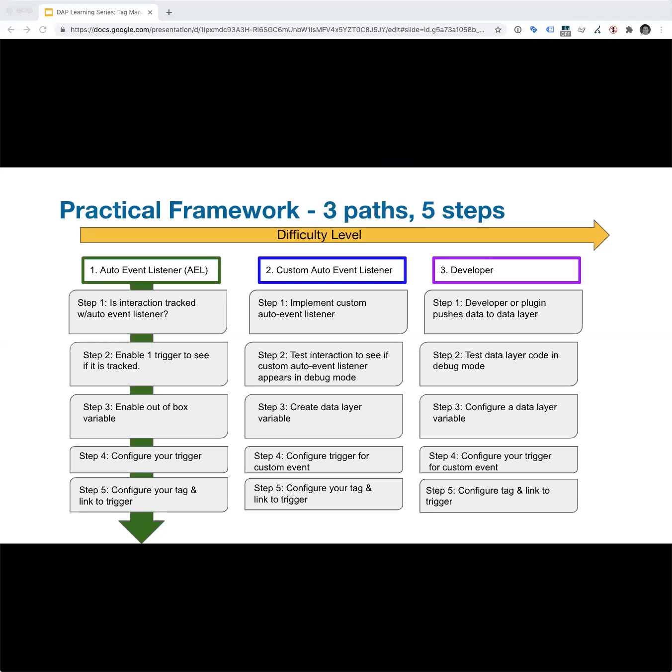Now, let's say you get to step 2 and you're not able to enable one trigger with an out of the box auto event listener. You can't continue on to step 3. So you then need to go to path 2, which is in blue. This is the custom auto event listener. And then we go down through the 5 different steps again. They're slightly modified to account for how custom auto event listeners need to be configured. But this is the thought process you need to follow when determining what is possible and what is not possible.